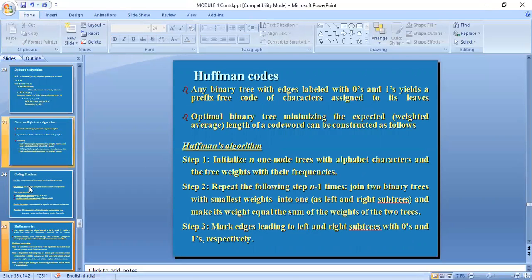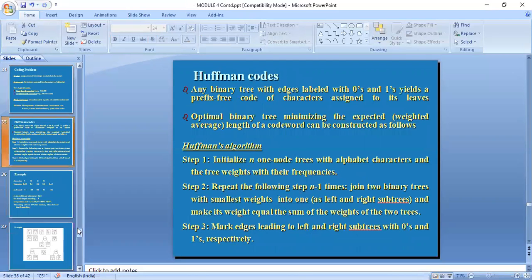So what is the Huffman coding? We will be seeing how the coding works. Here you will be constructing a binary tree with the edges labeled as zeros and ones, which is going to yield a prefix code of characters. The characters will always be assigned to the leaf nodes. The optimal binary tree, which minimizes the expected length of a code word, is constructed by using the Huffman algorithm. The Huffman algorithm says to initialize n one-node trees with the alphabet characters and the tree weights with their frequencies.